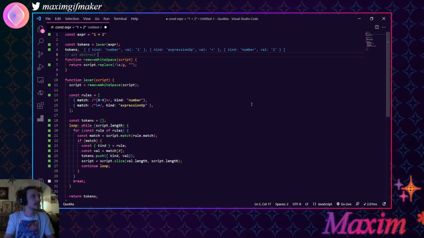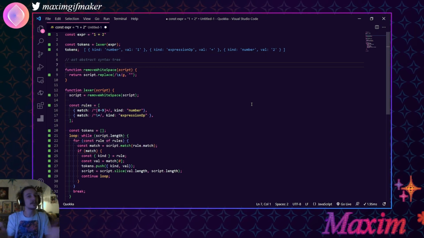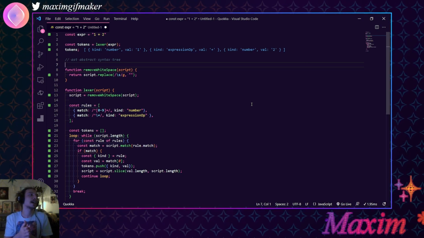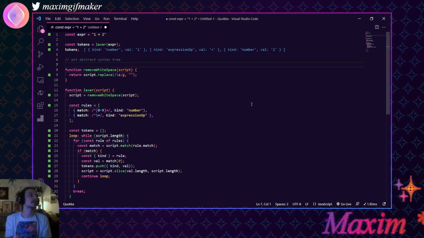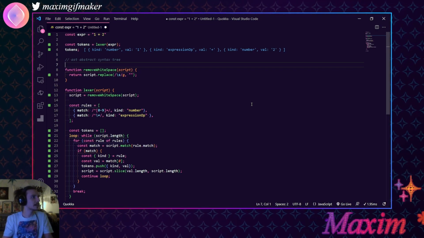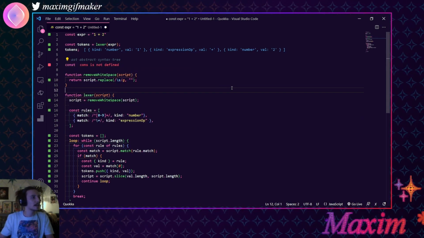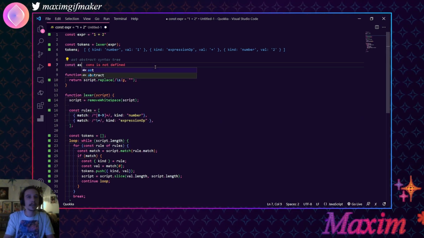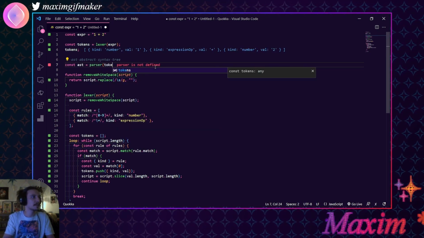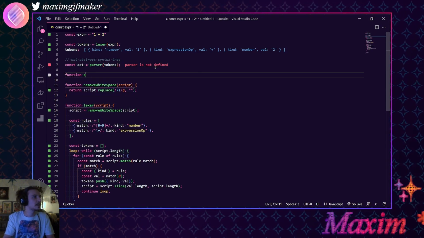an abstract syntax tree. And that is a tree structure that we can recursively traverse to apply these operations and make sure that they happen in the right order. And what that means we'll get back to later. So let's see. We're going to make an AST, and we're going to get this from a parser function where we input the tokens. Okay, so now the parser function.